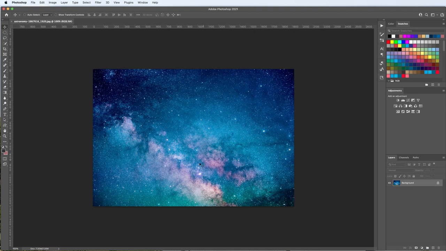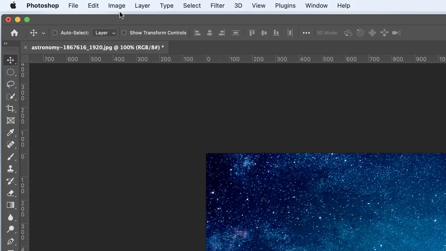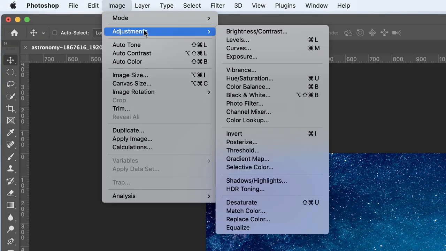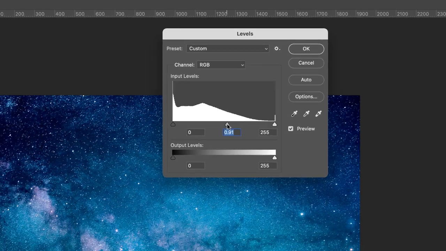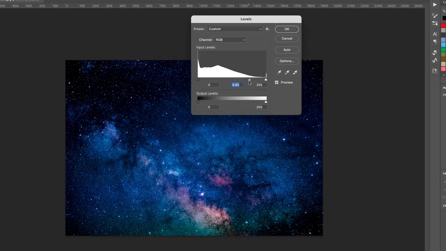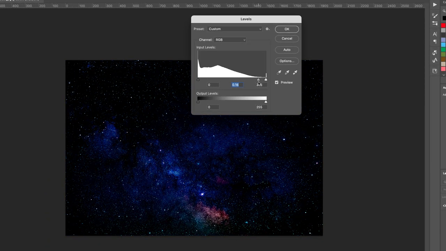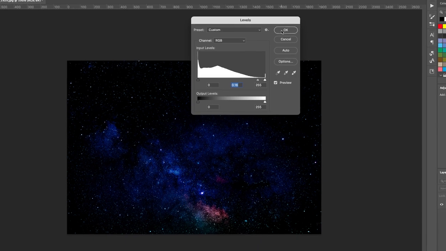So I've got my image here. This is just a space image I've picked off Pixabay. And all I'm going to do is make this picture a little bit more effective. I'm just going to reduce the brightness of this. So I'm going to go up to Image, Adjustments, and go to Levels. I'm going to go to this central marker here and pull it to the right to darken it. Great, and just click OK.